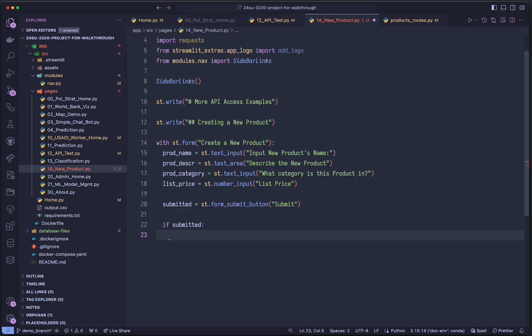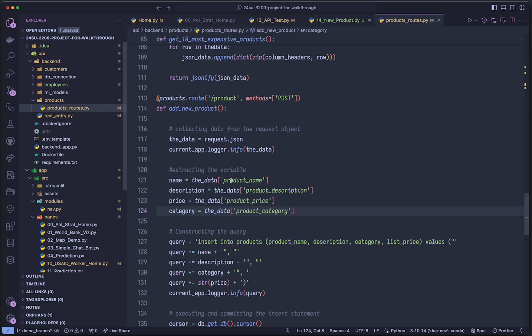So we're going to create the data, and we're just going to create an empty dictionary. And then we're going to take each of these and package them up into a key value pair. The key of the key value pairs needs to be the same as these values right here, because you can see once we get to the REST API, we're accessing those values based on the key name.